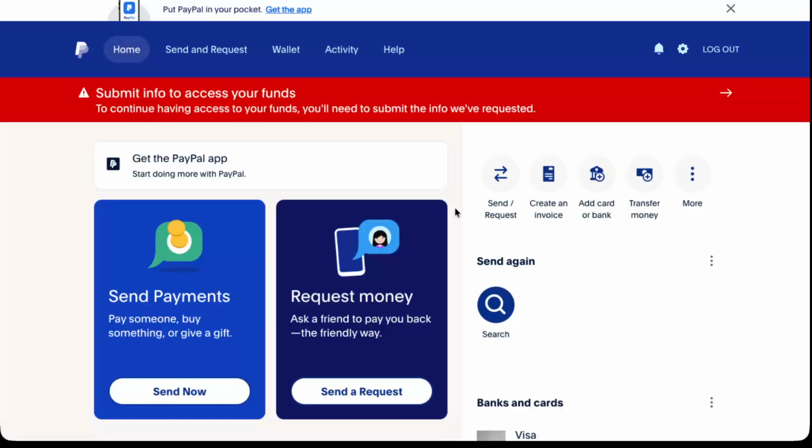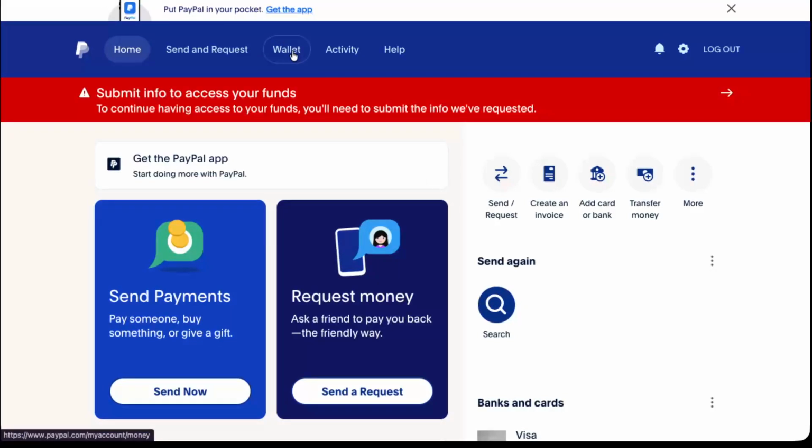Once you're signed in, you'll land on your main PayPal dashboard, sometimes called the account summary page. This is where you can see your recent activity, your balance, and any linked banks or cards. From this dashboard, look for the option labeled Wallet. It's usually at the top of the page or in the main navigation menu. Go ahead and click on Wallet.